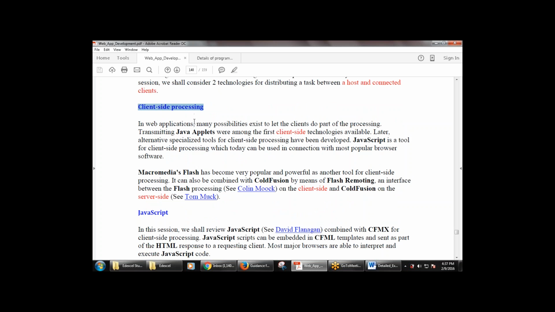First is client-side processing. In web applications, many possibilities exist to let the clients do part of the processing. Transmitting Java applets were among the first client-side technologies available.